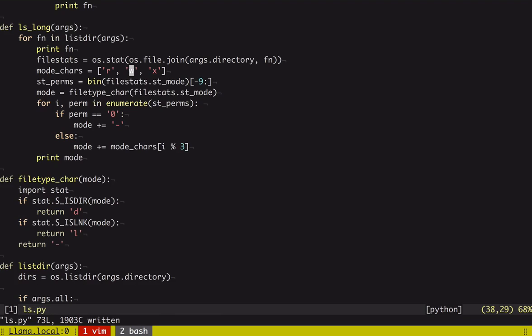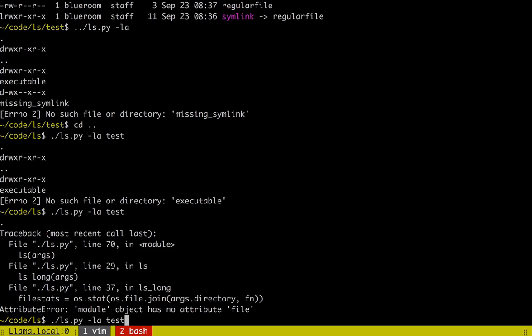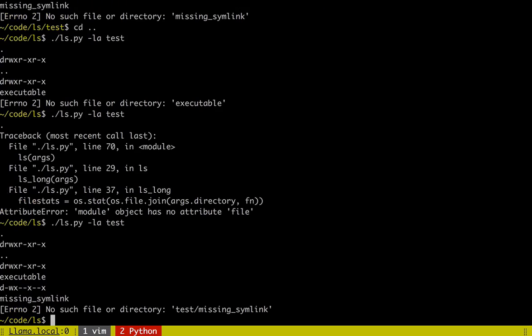So what do I have wrong here? I think os.file.join is probably not the right thing. Let's see, what do I want here? It's path.join. That's what it is. Okay, so os.path.join. Great, so now actually it's working.